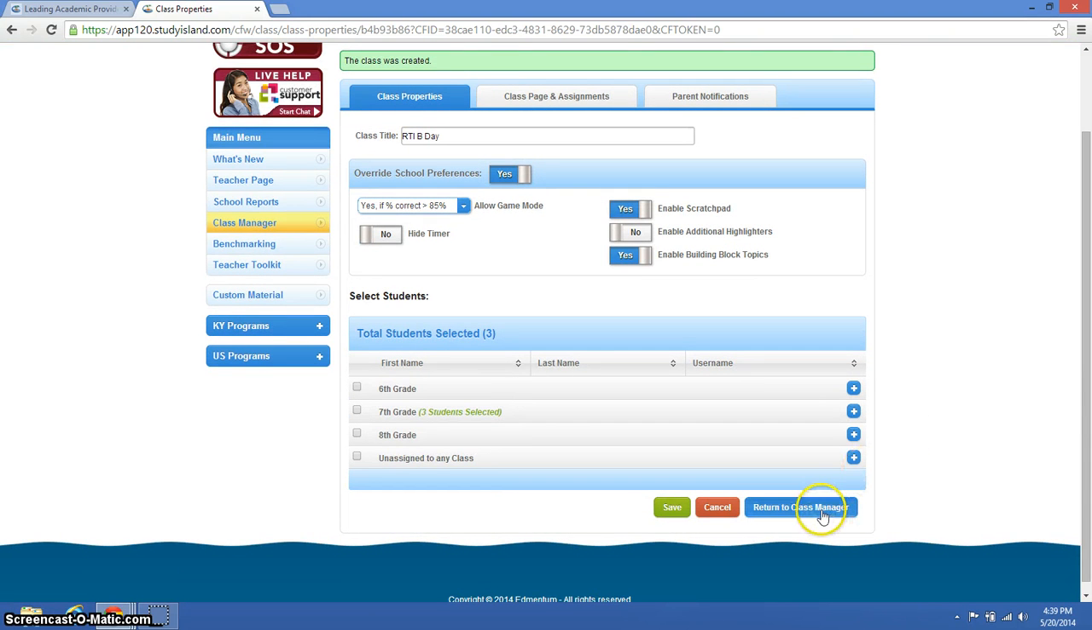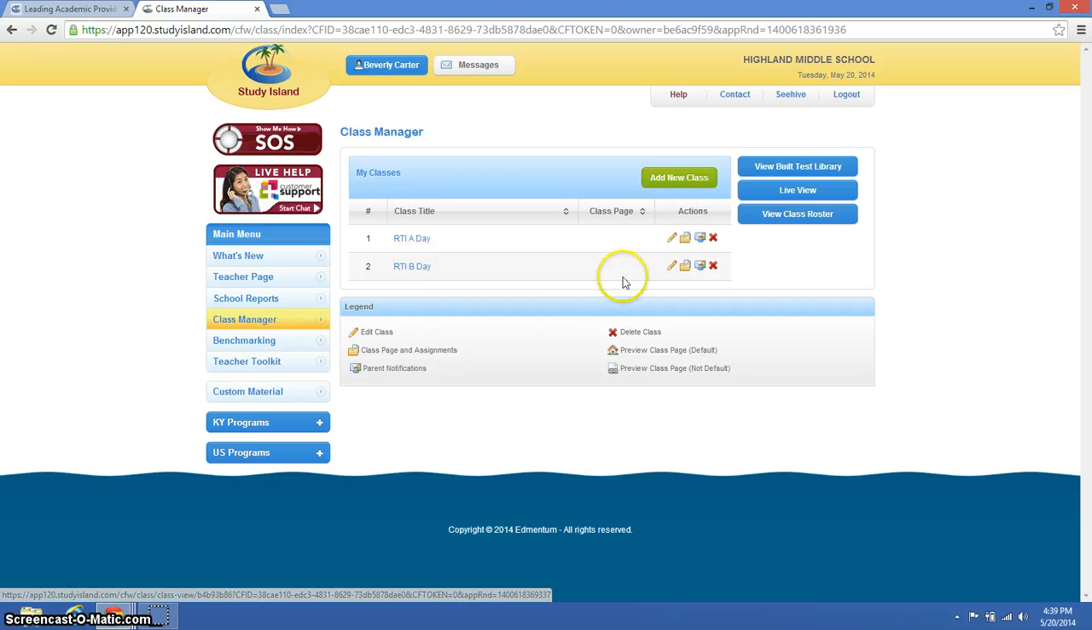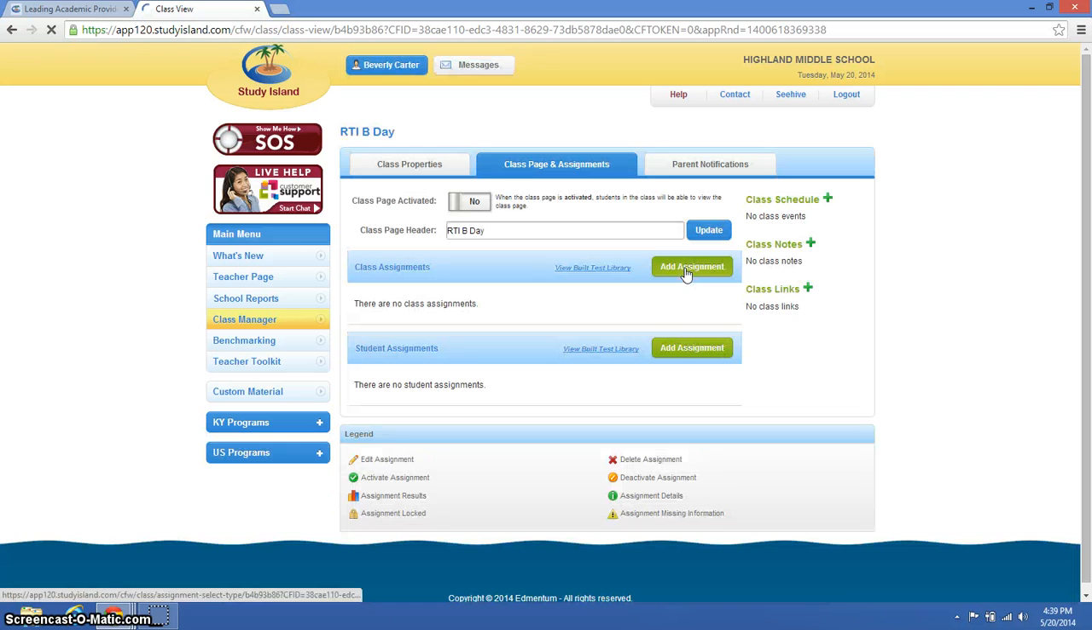Once you click Save, then we're going to return to the class manager and you should see the class that was created. We could edit it by clicking the pencil. We could go to the class page, which is what we're going to do to assign them. Give them assignments. So once we're to the class page, we're going to add an assignment.